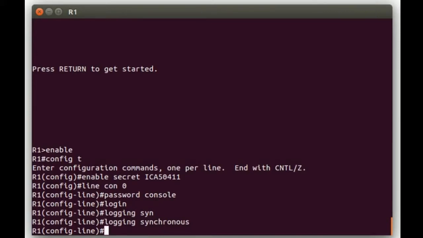So in this section, what we have done is we have put a password of console onto our console connection. It's going to be asked for at login, and we've stopped those system messages from interrupting our input. They'll still come up, but they'll wait until we're finished typing. Okay, in our next section, we'll be looking at adding our telnet password.